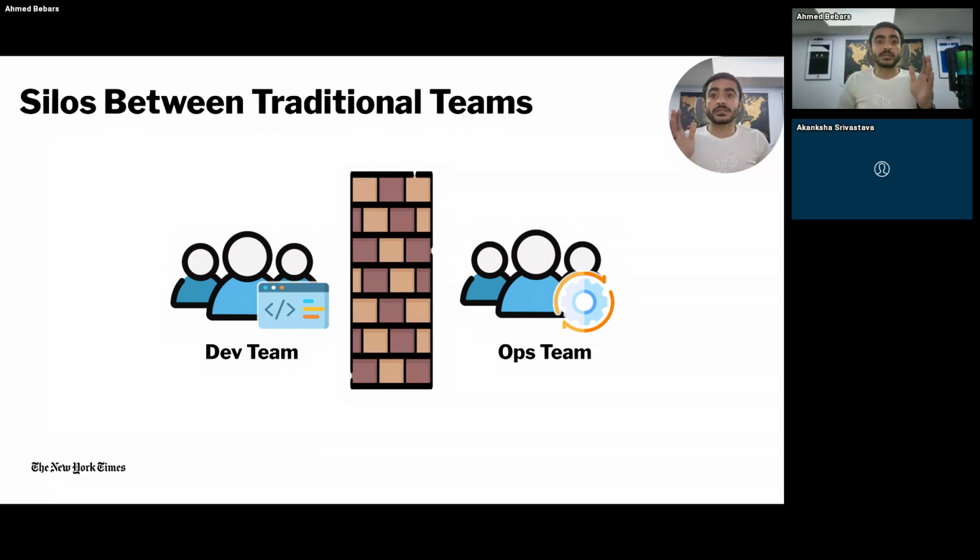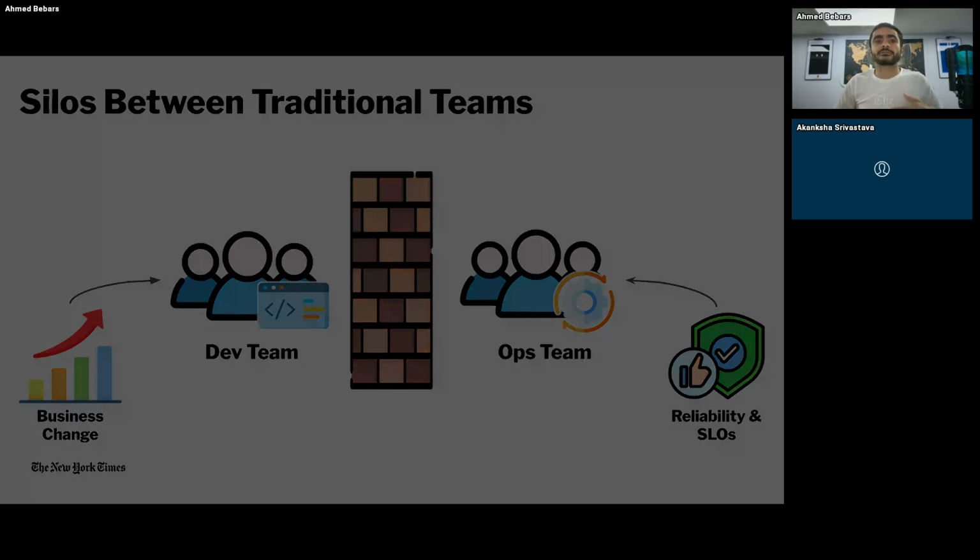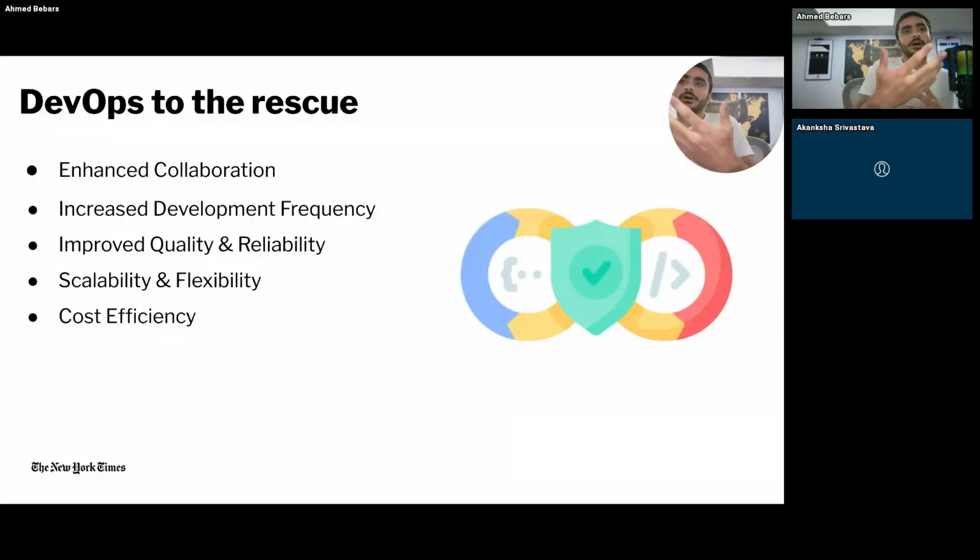The dev team is trying to embrace something, which is usually a business change that they want to get out of the picture. They want to make sure this feature is delivered, but the ops team is making sure that the systems are reliable, that we have an SLO, and there's always that barrier in between the two teams. So that's why, in a normal world, we have developed DevOps.